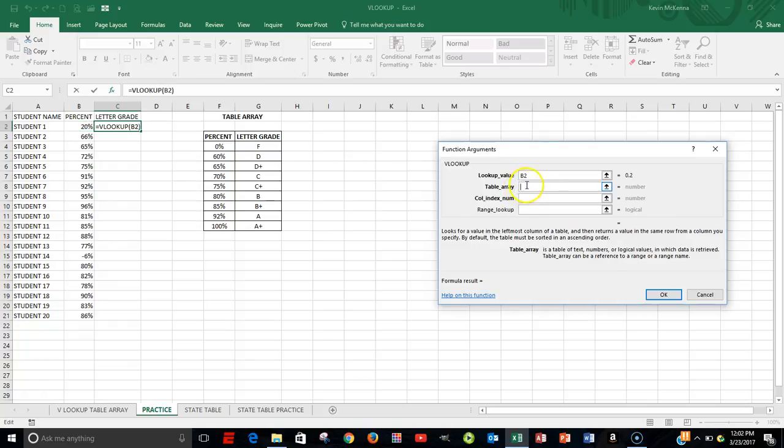Line number 2 is for our table array, and we've already talked about that. So we're going to click in line number 2 for our table array. It's explained over here, but this is the key element. We need to highlight what our table array is.